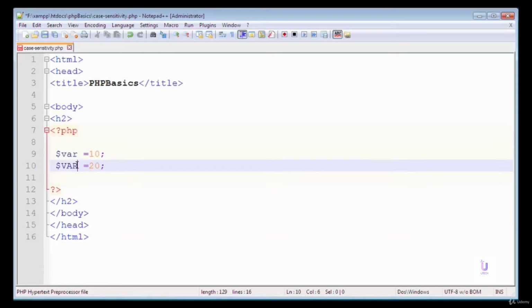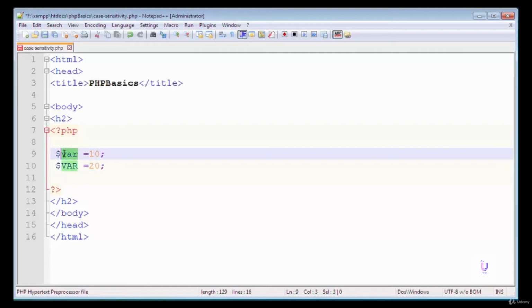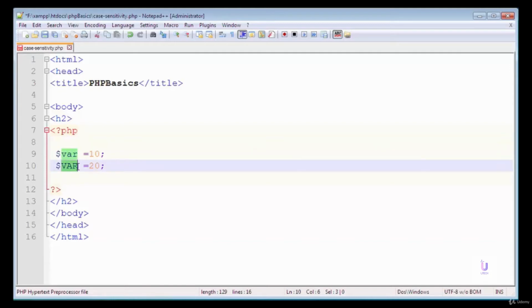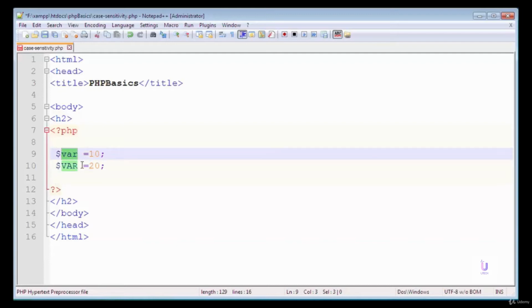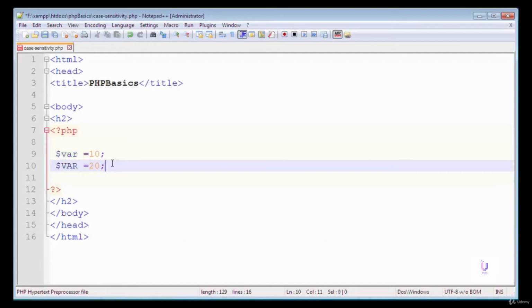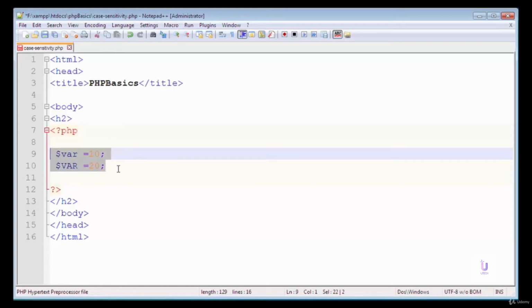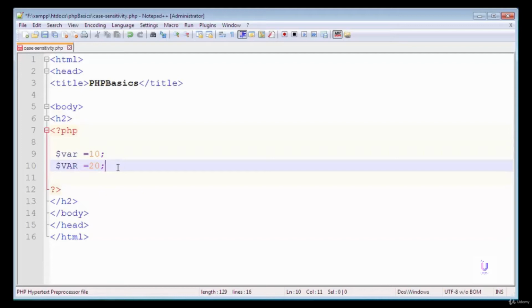So variable names in PHP are case sensitive. This is a different variable and will be considered a different variable because this name is in lowercase letters and this is in uppercase letters. PHP will consider both of these as two separate variables. So variables in PHP are case sensitive.